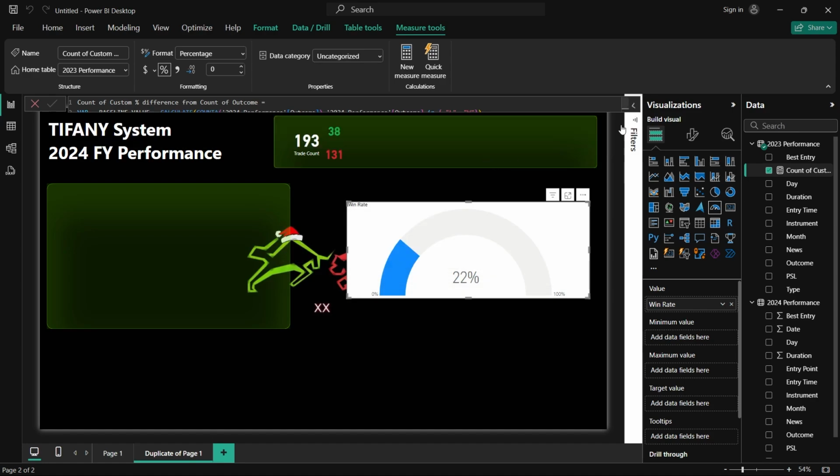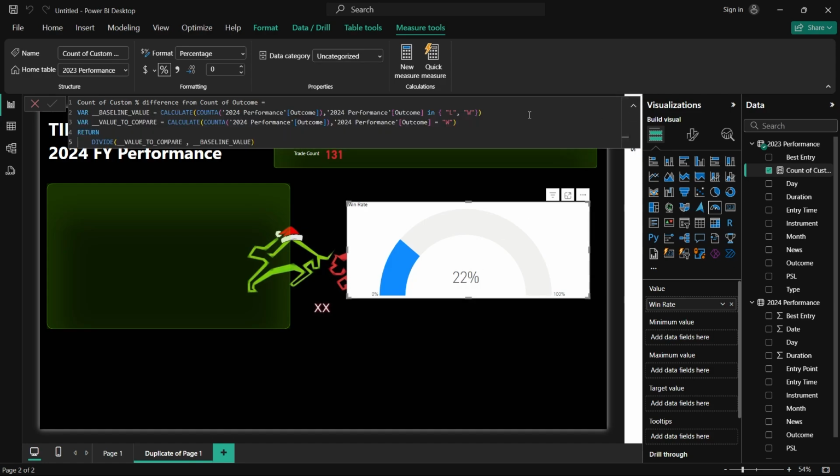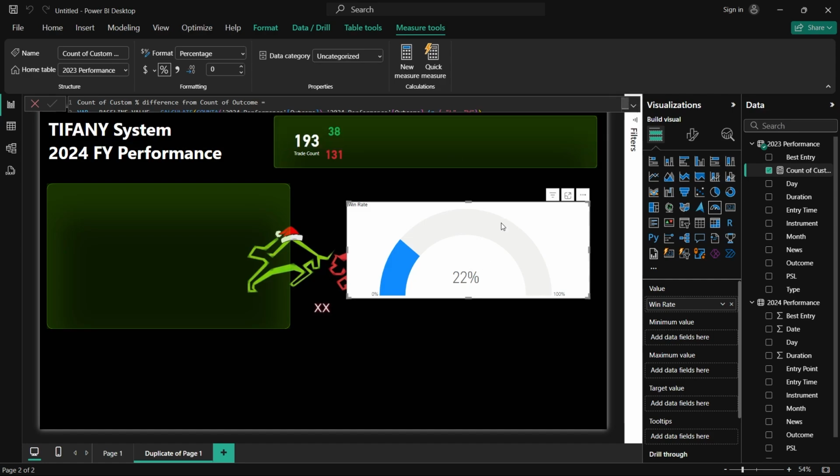Yep. Now you can see the win rate has changed. Now it's 22%, showing the win rate when you're only comparing wins to the total number of losses plus wins, minus the break even outcomes. The win rate is 22%. So I think this is the one I'll use here.